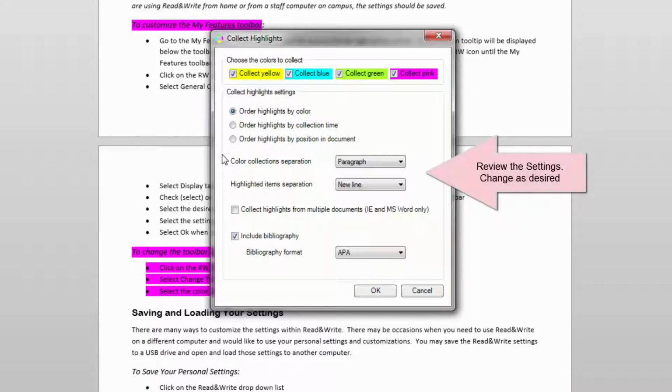Paragraph will have each color's highlighted text separated by a line break. That is, all of the green highlights will be separated from the blue highlights by one blank line on the same page. Selecting Page Break will have each color's highlighted text on a different page. That is, all of the green highlights will be on a different page from the blue highlights, etc.